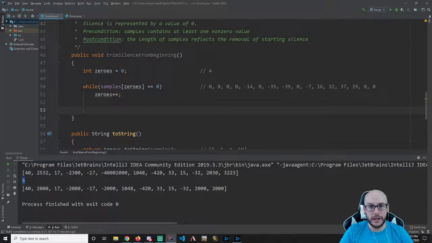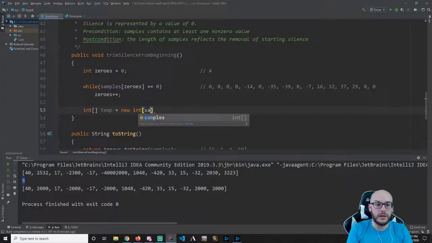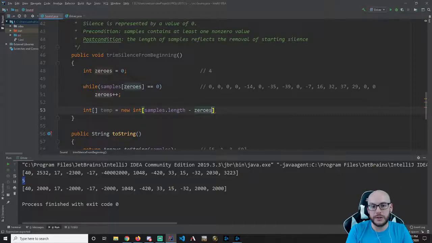I want to now create the array that I'm going to transfer these values into. So let's do that. We'll create an integer array. I'm going to call it temp, and it is a new integer array. The length, as we talked about, was originally 16. I need to get rid of these 4 zeros. This has a value of 4. So the new length is going to be what samples currently is, minus our total number of zeros that occur at the beginning. In this example, that'll give us a length of 12.